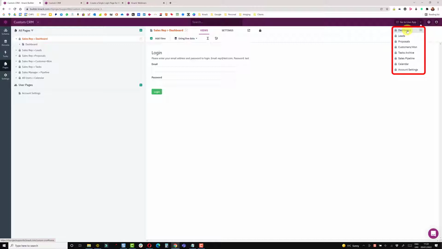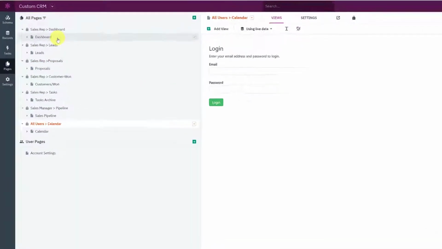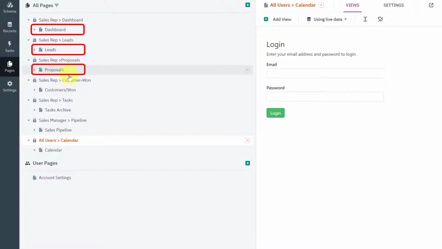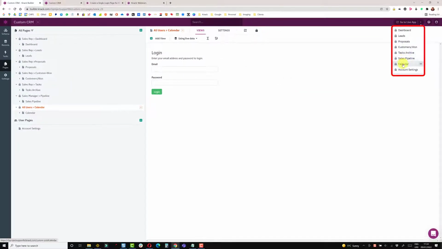Now in Knack, if you click on go to live app without clicking on the drop down, so if you just click on this button, it will take you to the first page in the tree. So in this case, it will take you to dashboard. That's always your start page, whatever's at the top of the stack. If I open a couple more of these up, we can see our pages are dashboard, leads, proposals, customers, tasks, sales pipeline, and calendar, which obviously reflects the order of these here down to calendar. Account settings obviously is this page right at the bottom.